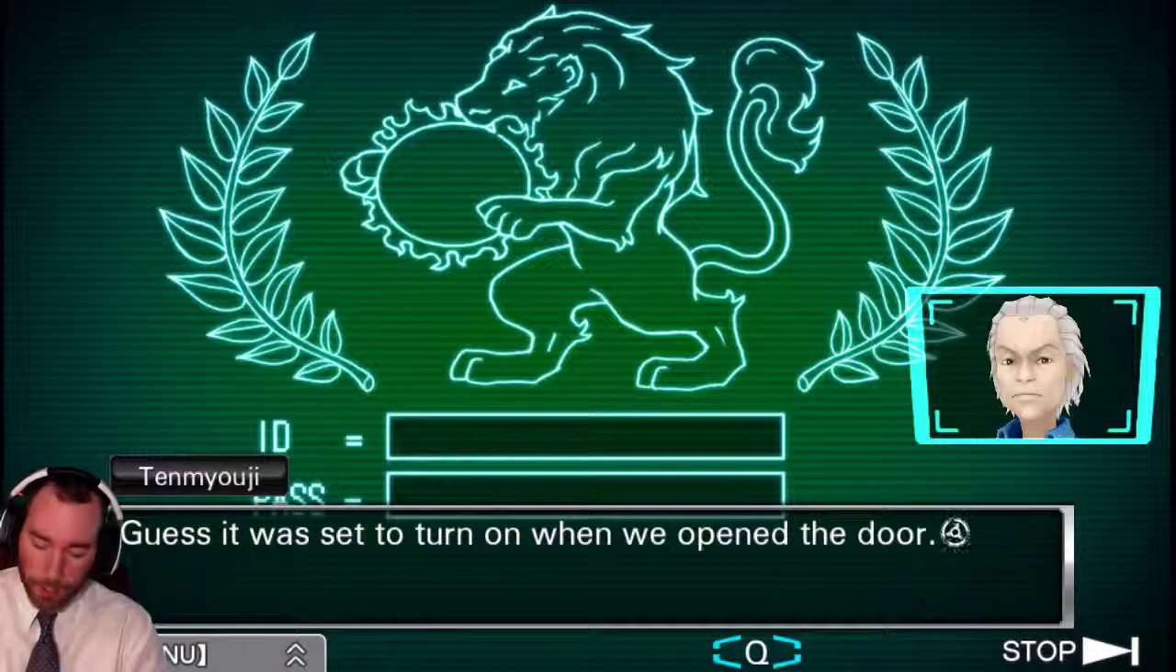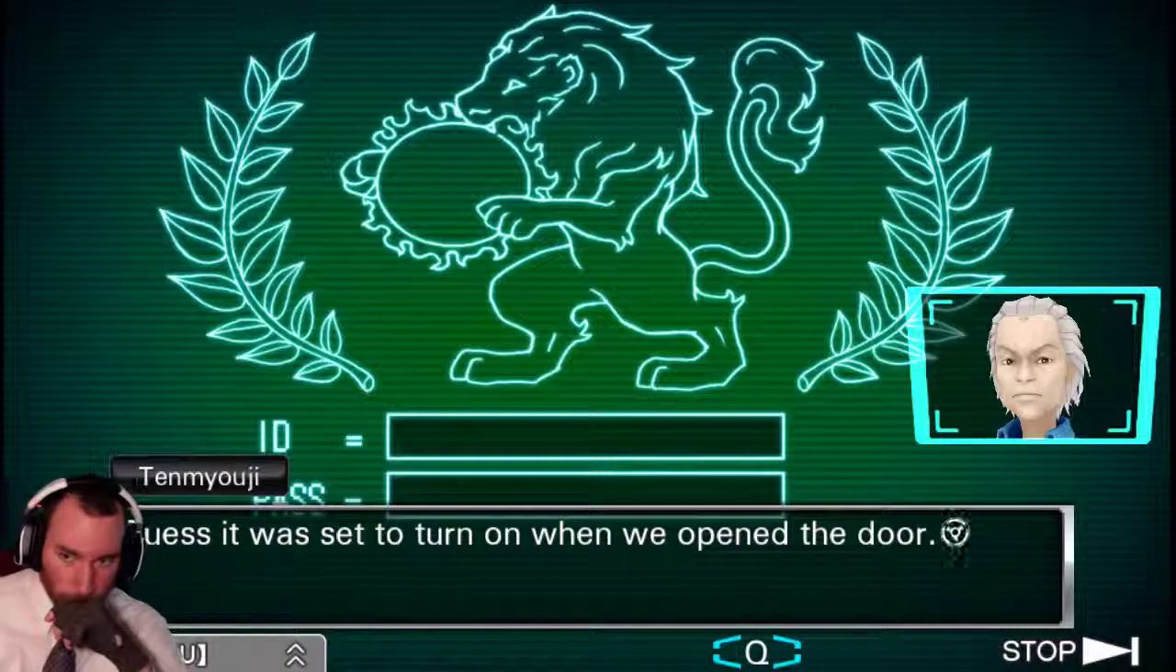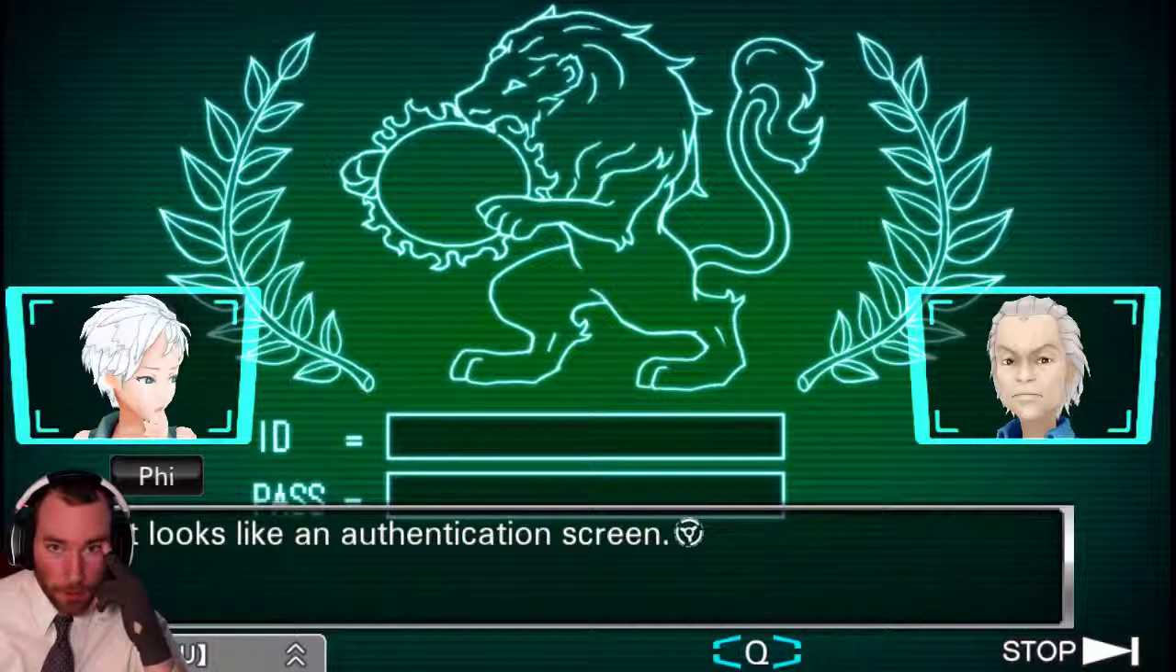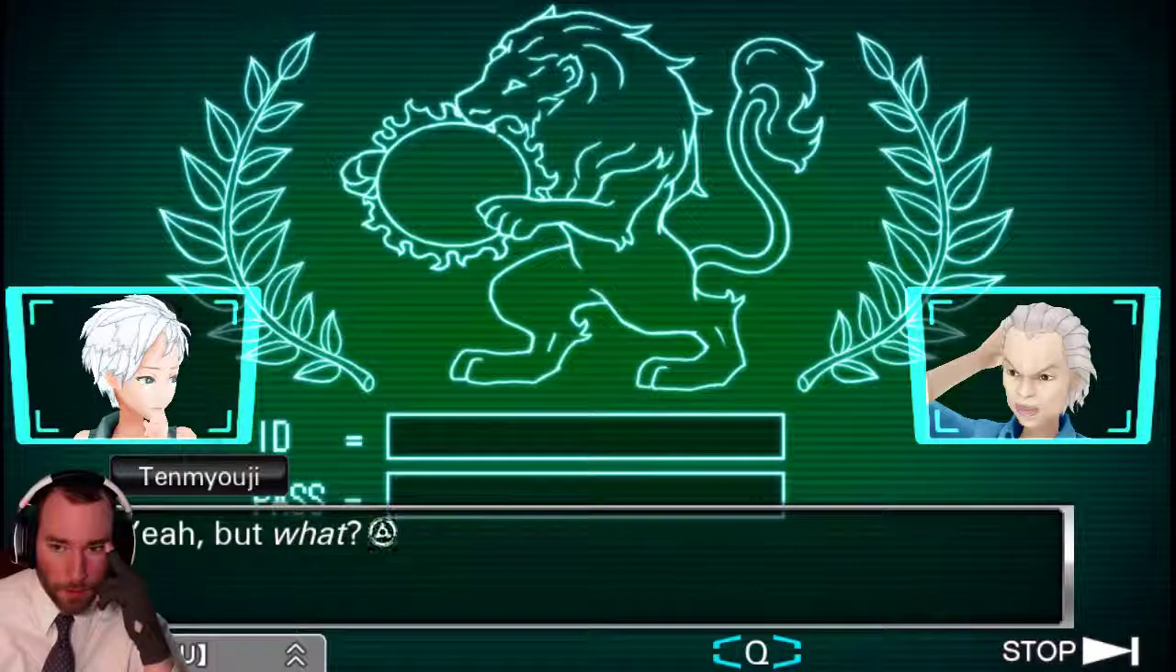If this is the director room, I don't think I have an ID for this one. It looks like an authentication screen, because this is a single-headed lion eating a sun. I think we need to put in an ID and a password. Yeah, but what?